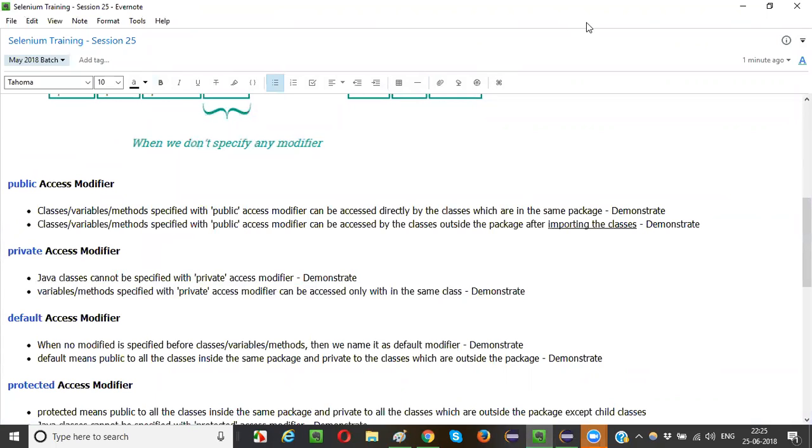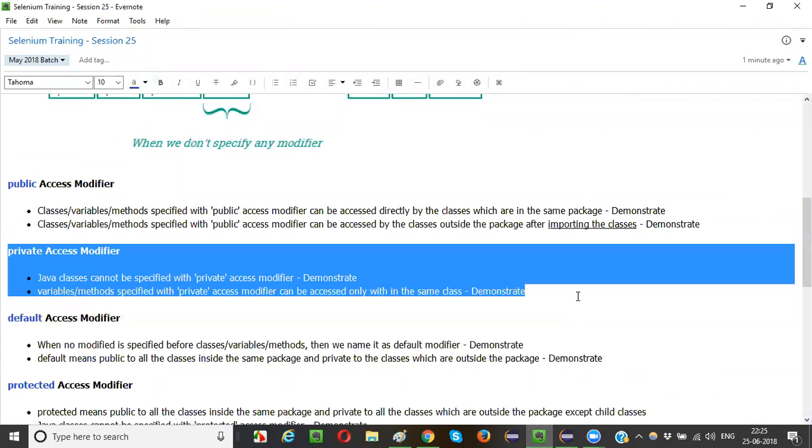Guys, is it clear? Okay, great, guys. Fine. Everyone is pinging in our chat. It looks like everyone understood this concept. Private means within the class. You cannot access outside the class. Remember that.